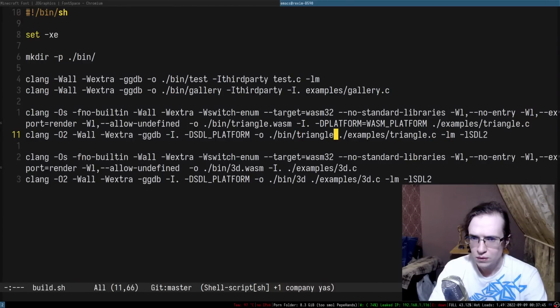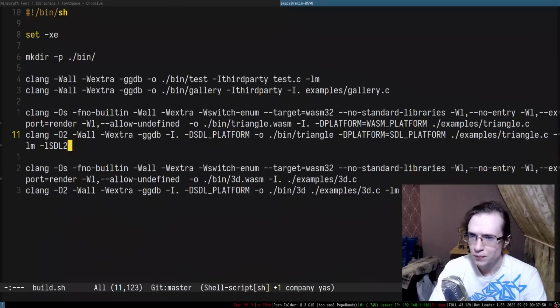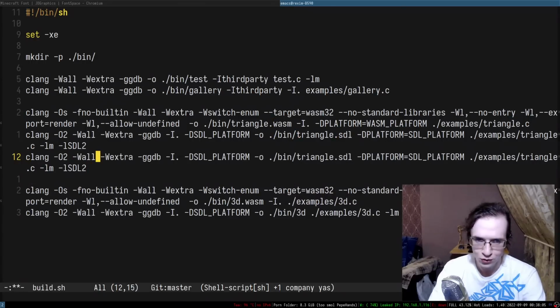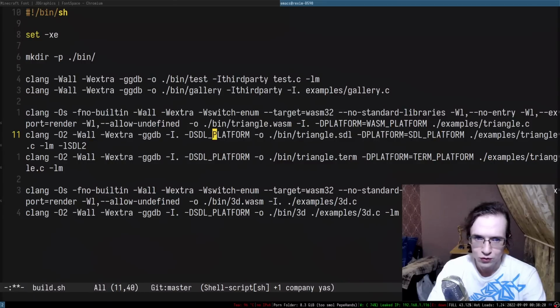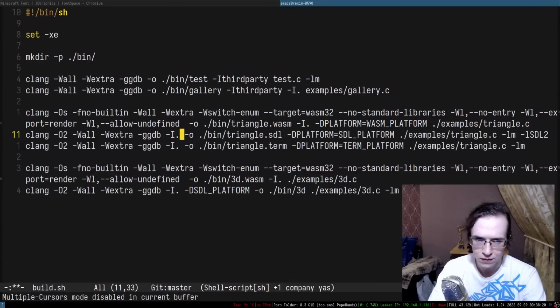Here we do platform SDL platform, right? And because of that, maybe I also have to change this thing, so it's going to be SDL, right? So here we have extension WASM because it's a WASM platform. Then we have SDL in here, and I'm going to also introduce term. This is a term platform, so we don't have to link with SDL here anymore, I'm pretty sure. And probably we also have to get rid of this thing, right?